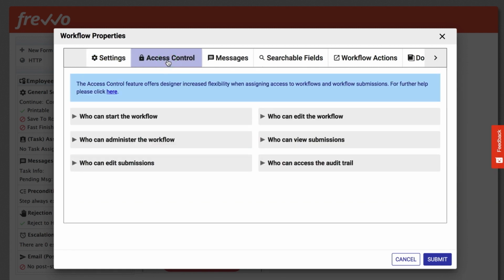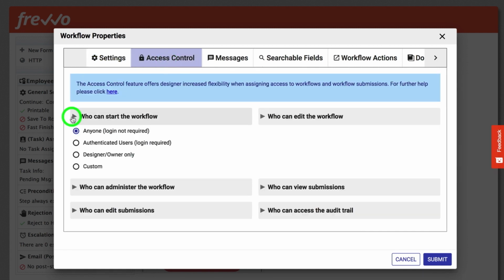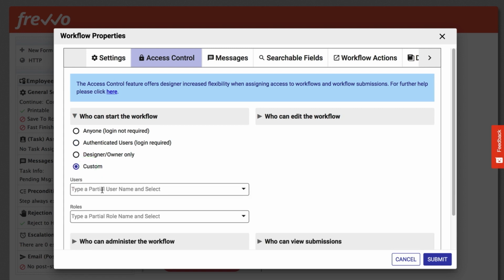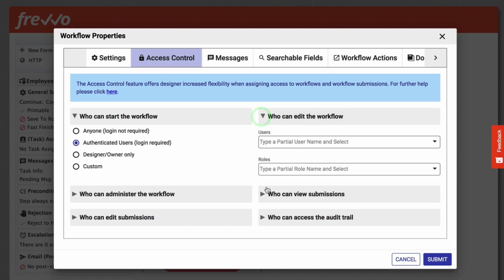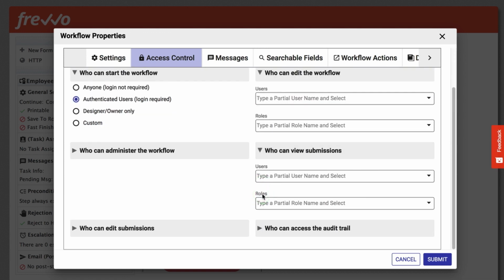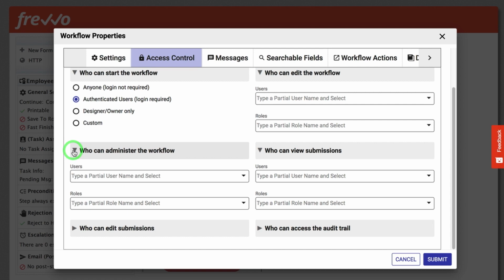Navigate to the Access Control tab. Here, you can control various runtime aspects of the workflow. For example, open Who can start the workflow and choose Authenticated users. Now, the workflow can only be started by people logged into your account. Choose Custom and you can explicitly specify users and roles who can start the workflow. Similar mechanisms provide you fine-grained permission control over editing, administering, viewing submissions, etc. Feel free to explore the other properties. They're detailed in the documentation.